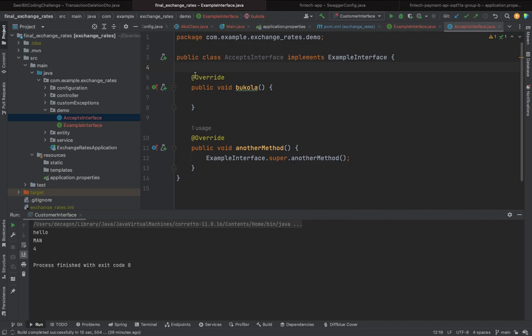Let me not use this particular method. Let me use H dot. Okay, let me still stick to Bukola. You can see this one now. First of all, I created an instance object, and with that instance object, because this has become an object created out of this class, I was able to access the methods that are present inside of this class.